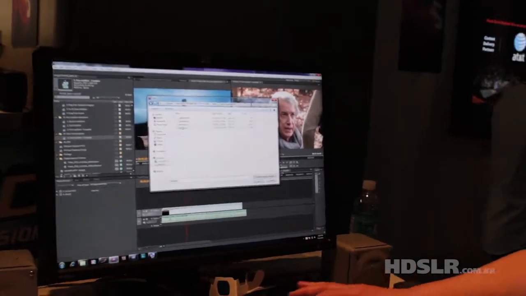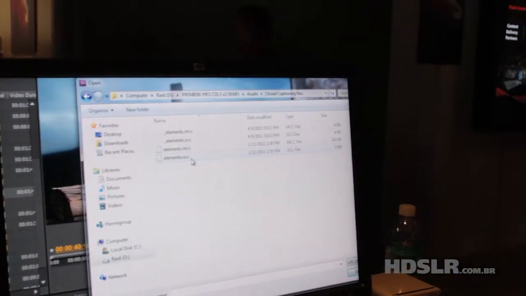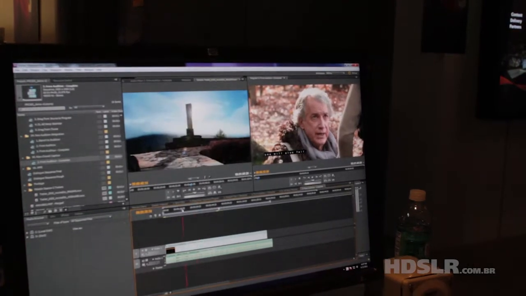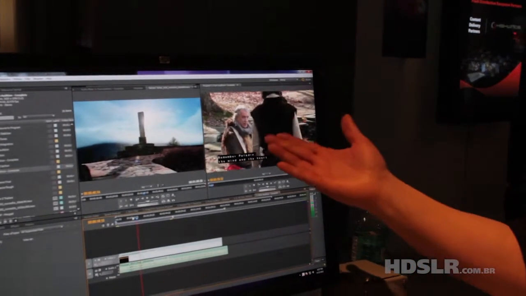So this is either an MCC or an SCC file. I load that in, and I hit play, and I play it back. If you're used to closed captioning, you should notice something very unique. We're actually able to see the closed captioning playback within the program monitor. We do not have to set up a second monitor at all. Very advantageous for closed captioning.